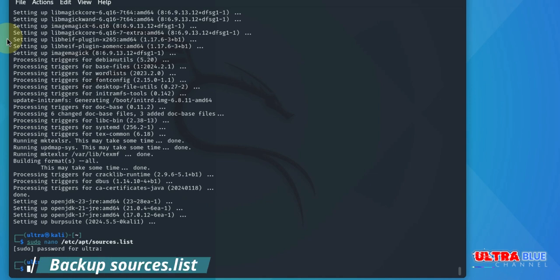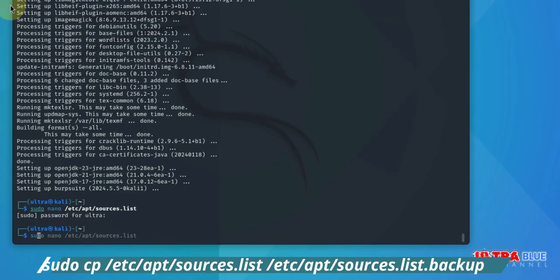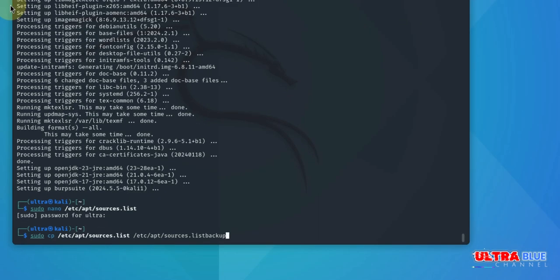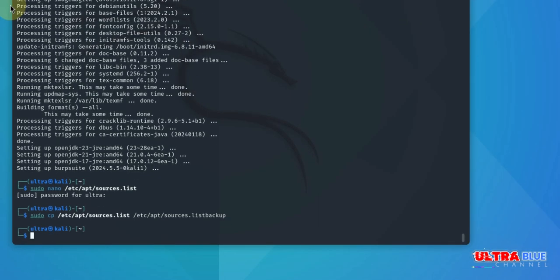Second is to back up your sources.list file. Before making changes to your sources.list file, always create a backup. To create a backup, simply type sudo cp and then you hit enter. This will create an exact copy of the already set sources.list file, so that in case you should mess up the default sources.list file, you could always restore it with the backup file.